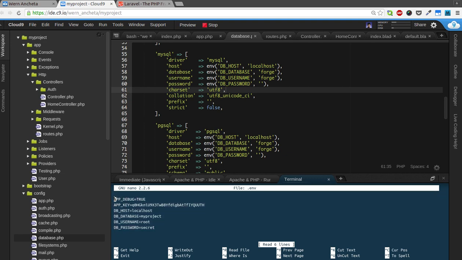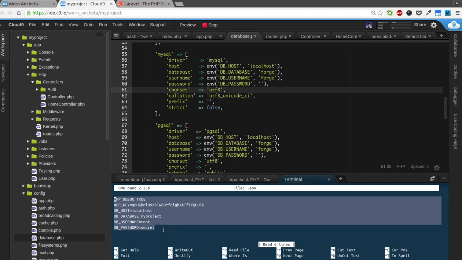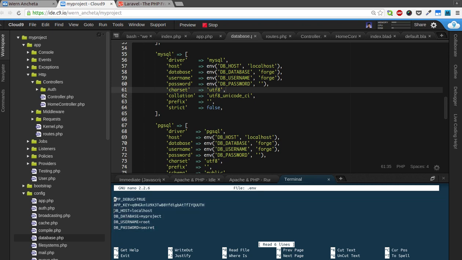So you've learned all of this in the previous video, but this is just a recap. So the DB host is always localhost, and then the DB database is my project. So this is the name of the database.